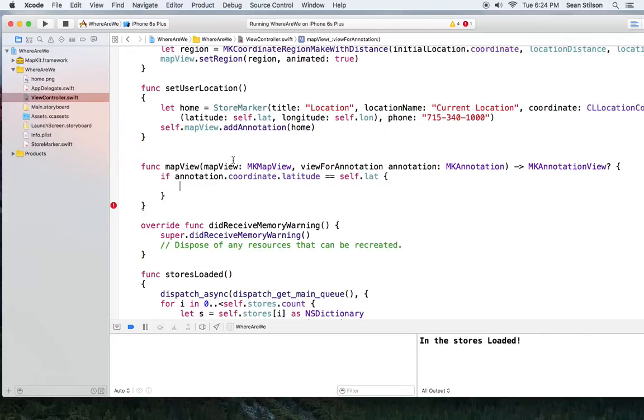Okay, so if the annotation.coordinate equals our latitude, in other words, this particular annotation is our home button, then we need to do something different. And what we need to do differently is tell it which icon to show rather than the normal one. So we're going to create an annotation view.